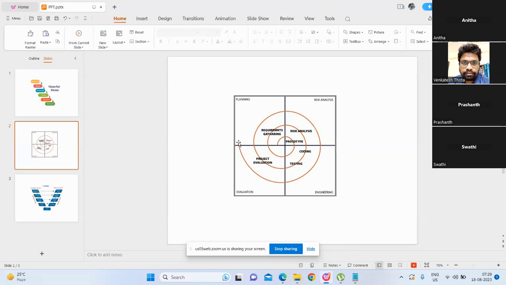The first one is the 1.0 version, then this one is 2.0, and so on. Like in Java, we get updates: Java 7, 8, 11, like that. So they have some new requirements included in the existing application. Like that, this is suitable for product-based companies.